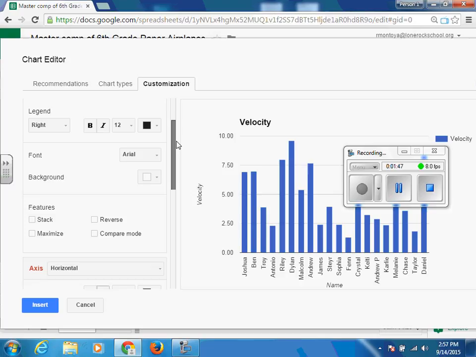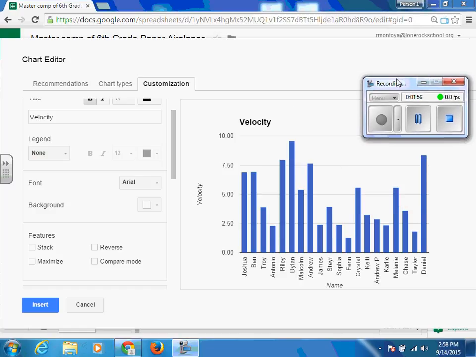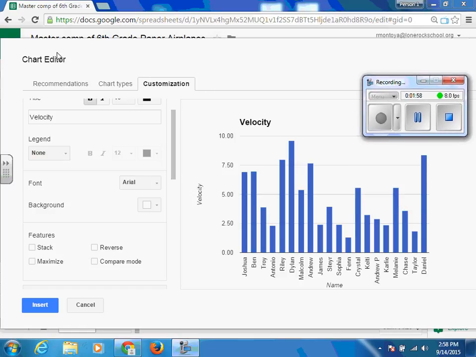I don't really need a legend, so I will take the legend off. And right here, just take it off. No legend. That'll be fine. Blue is a fine color. Move this thing out of the way.